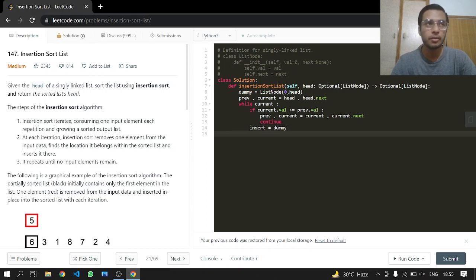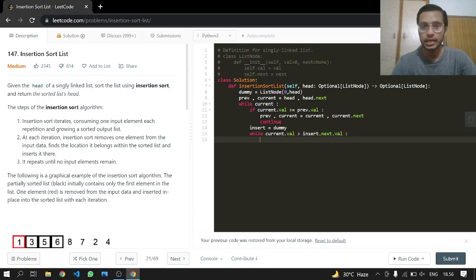Okay, so if it is not the case, we have to find our insertion point. Insertion will be starting from dummy because there can be a node where we have to insert it to the head. So if the current dot val is greater than insert dot next dot val, because we want to be one node behind the insertion node, we have to just update our insertion node. So insert will be equal to insert dot next.